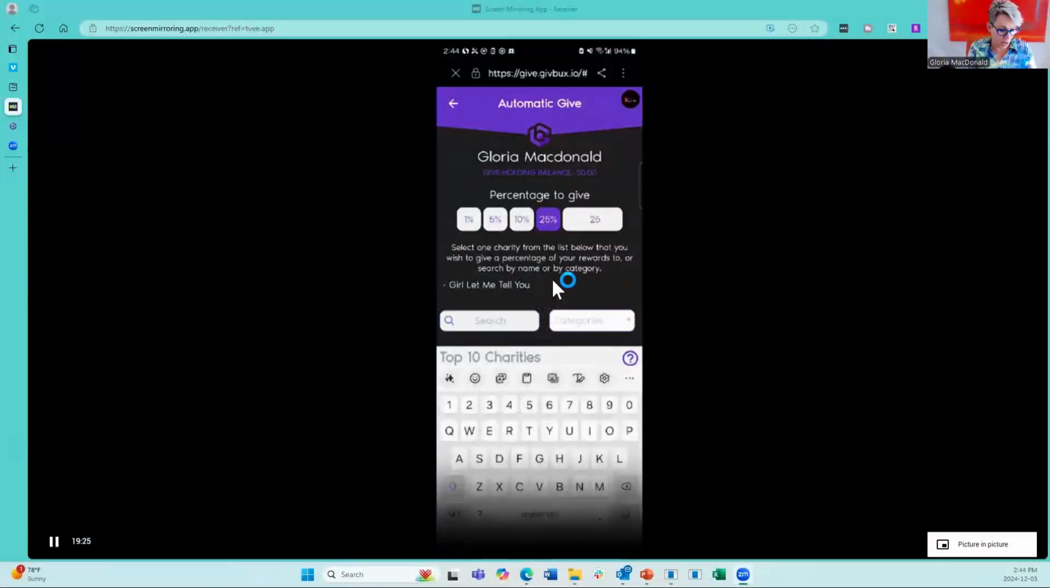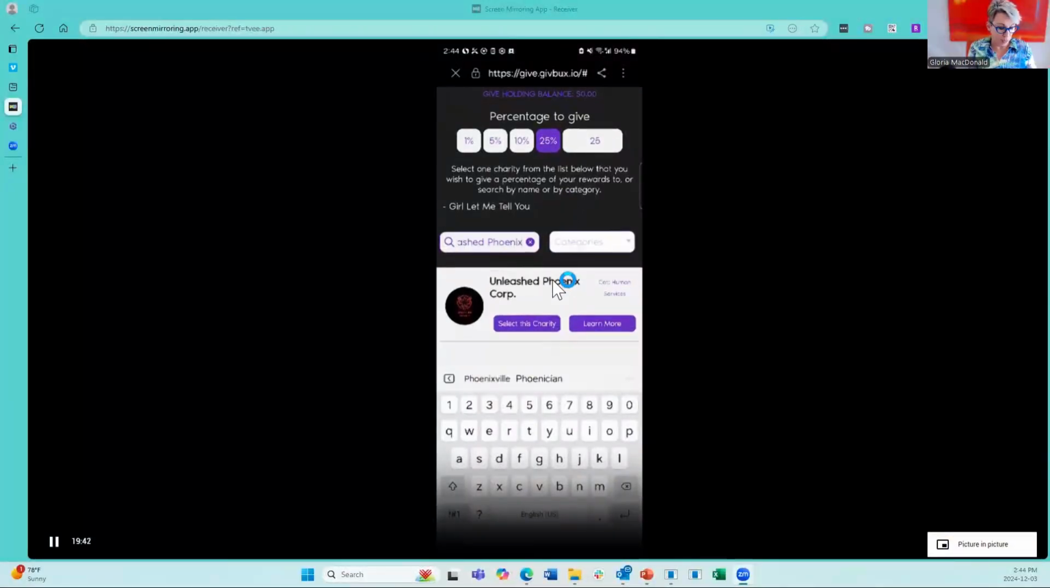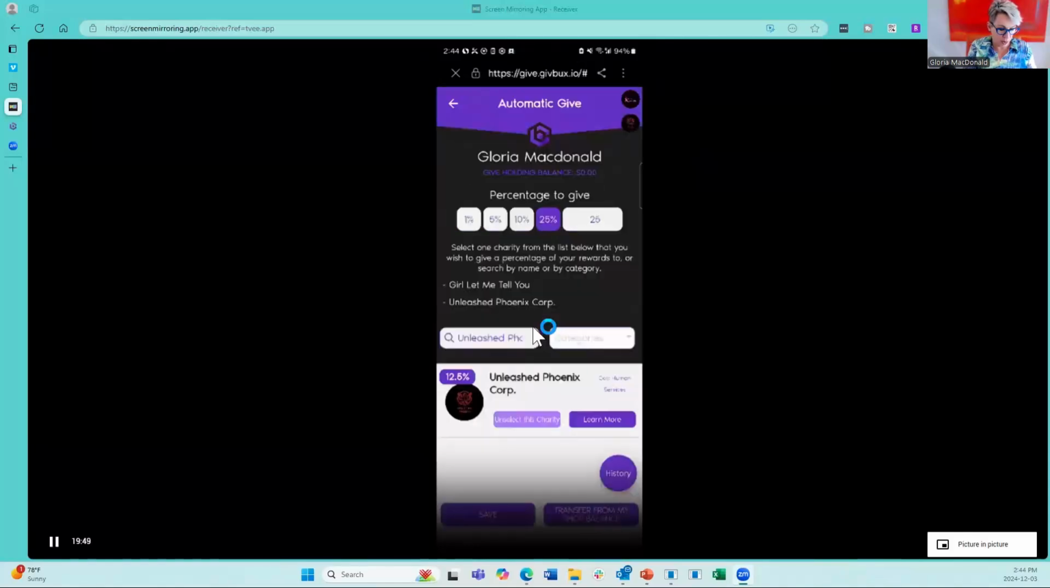In this case, I'm looking for my favorite nonprofit, which is Unleashed Phoenix, which is an amazing organization that helps people who are recovering from drug and alcohol addiction. So you can see that's showing up there. So I just tap on the purple, select this charity. So I tap on that.